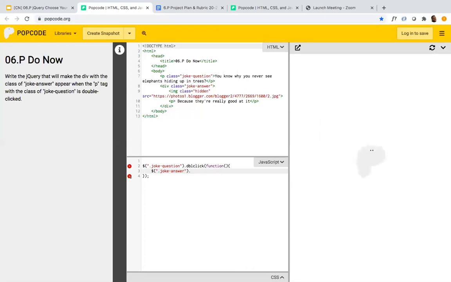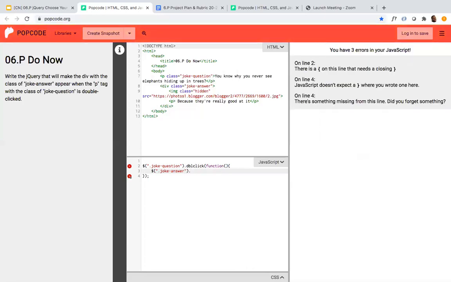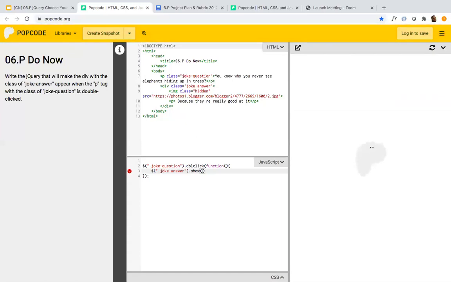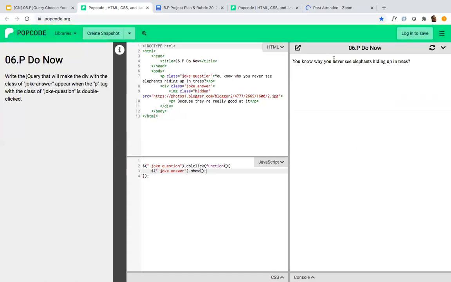Now I need to think, okay, what's my jQuery action that I'm going to use to make the joke appear? I can keep it simple because the answer is already up there. It's in this div. So how about I just put show? I want it to appear. Simple enough. You could do slideDown, you could do fadeIn, you could do either, but I'm just gonna do show. Okay. And let's see if this works.